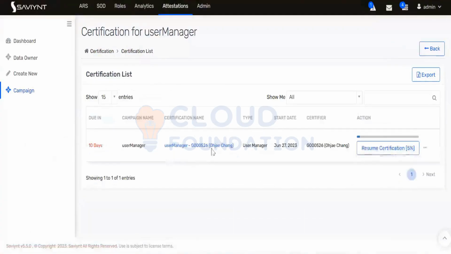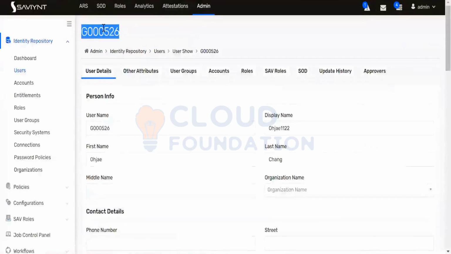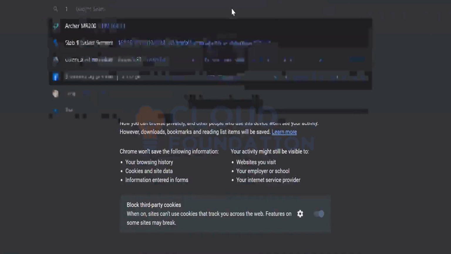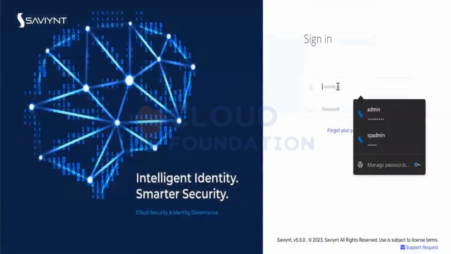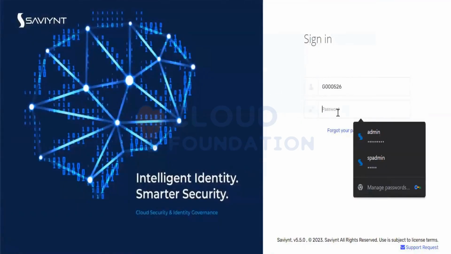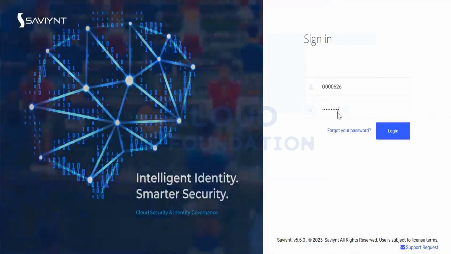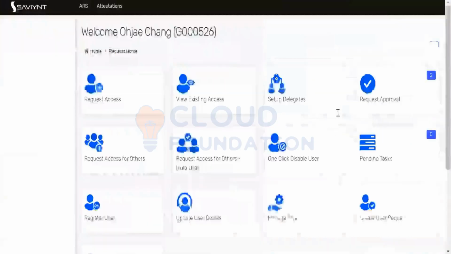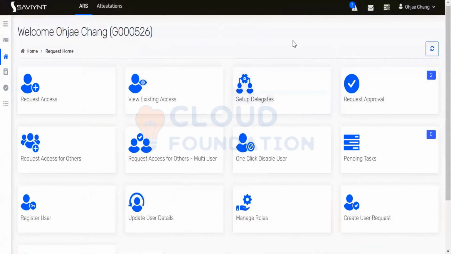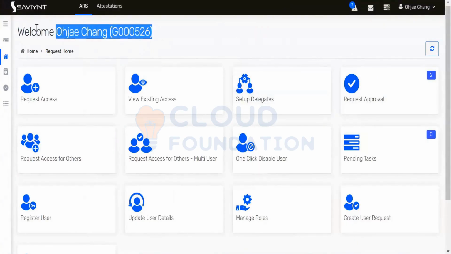This campaign was launched for which user? Let me log in as that user. Only then I can show you the clear picture. I'll go to the incognito window. Let me log in here. Give the username. I'm looking at the manager user. I believe I have already set the password for this. That worked. I log in as a user right now. I'm a manager. I do not have any other access.